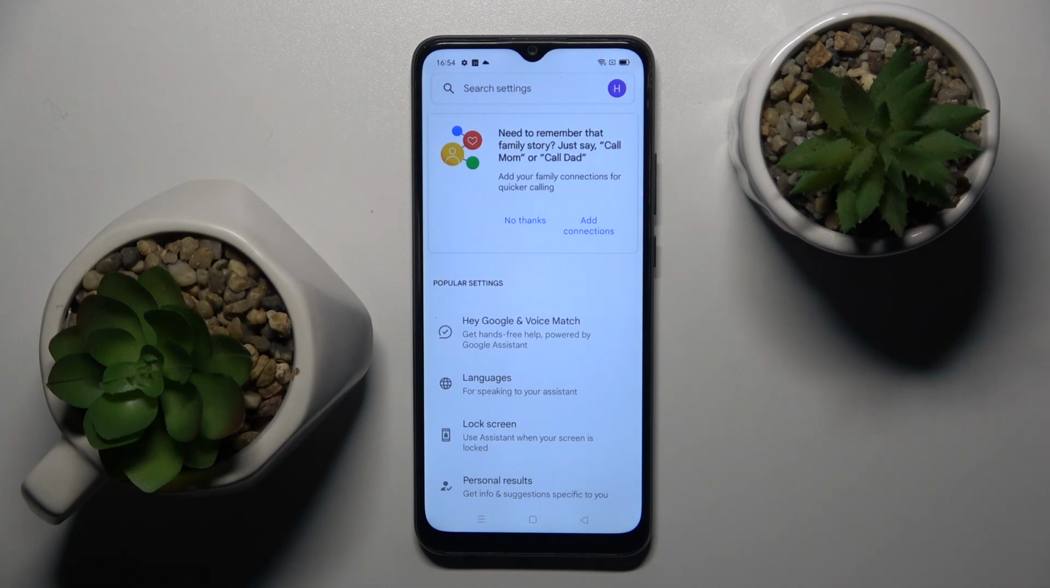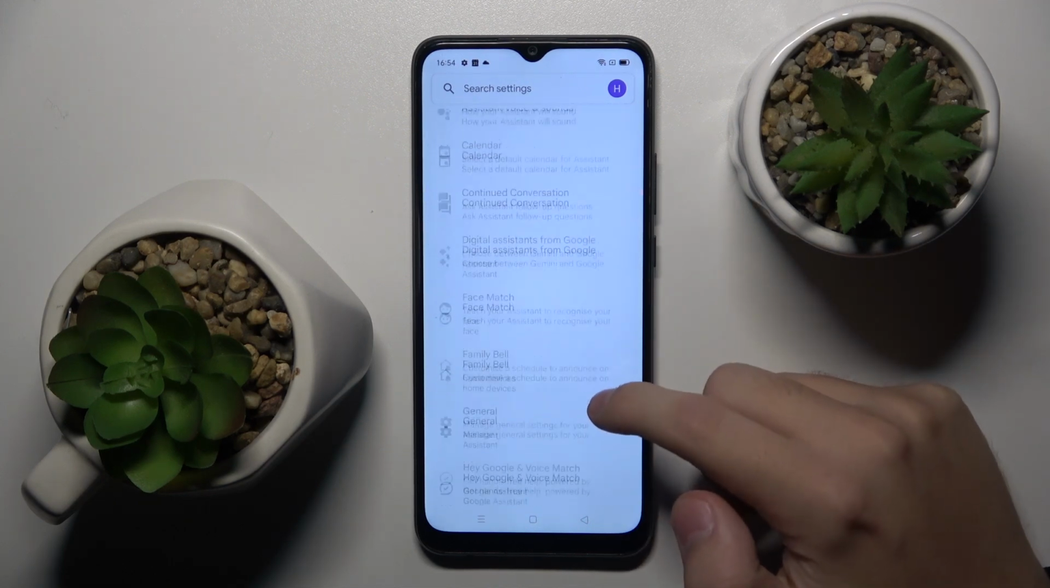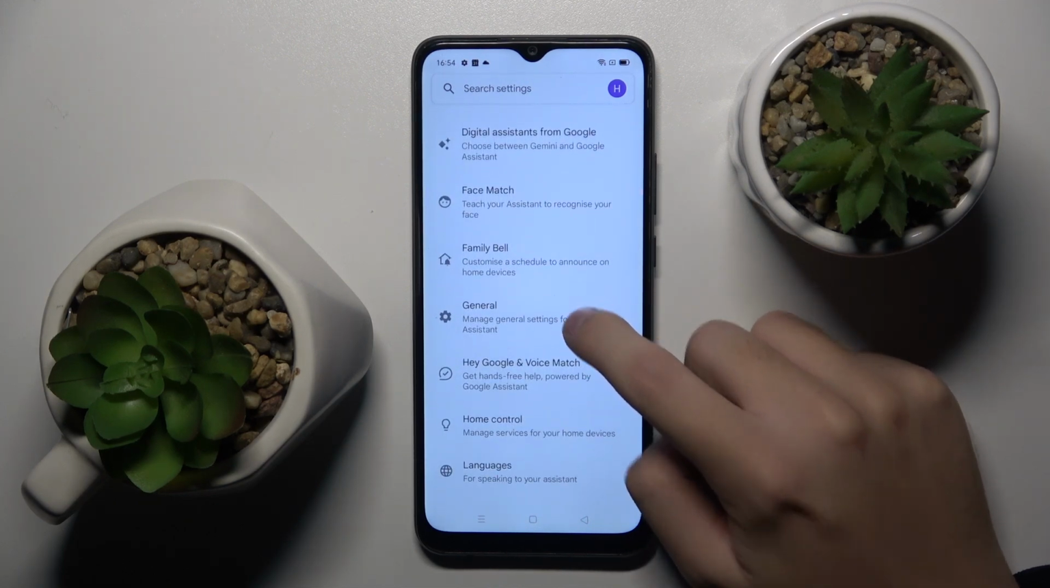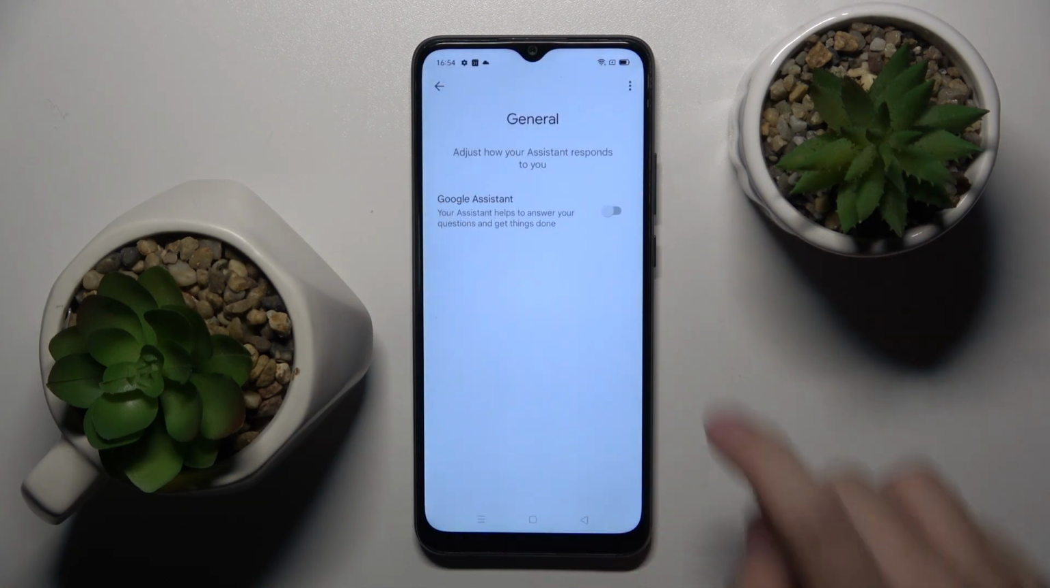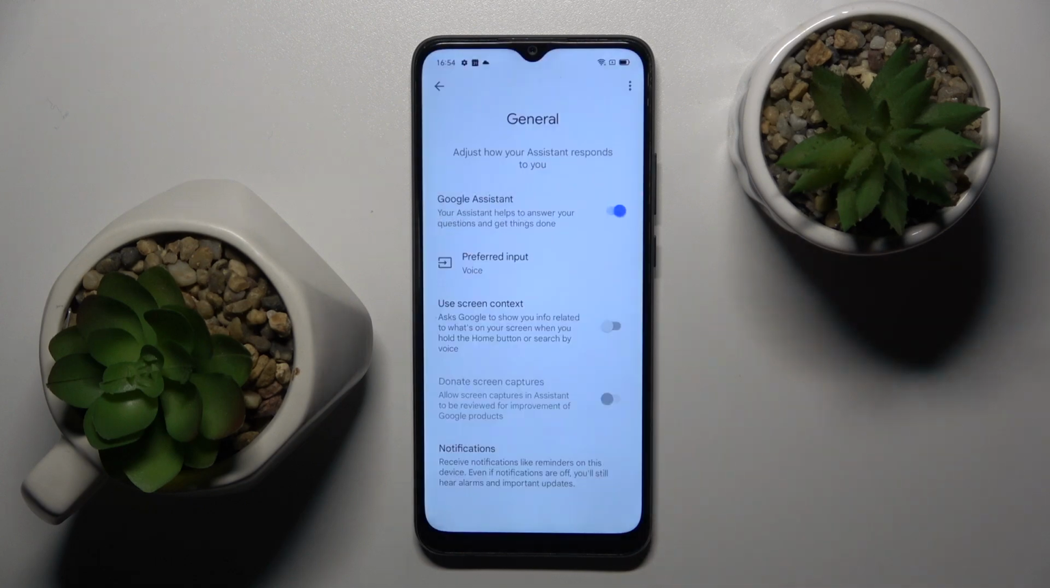and now right here we are in the Google Assistant settings. Here we have to scroll down and find general option. If it's turned off, we have to just click on this button and click turn on.